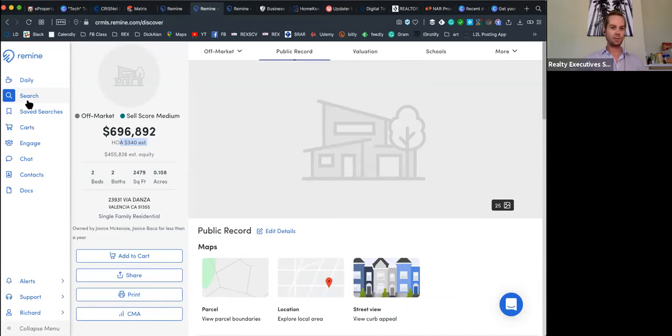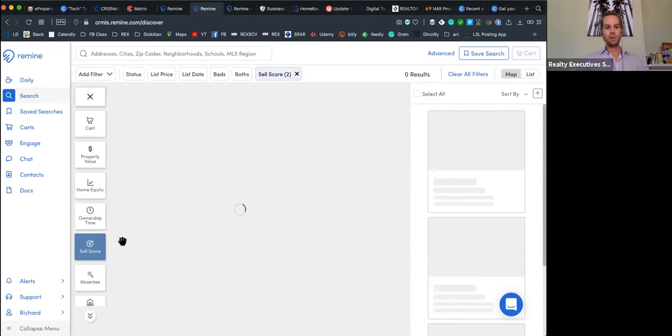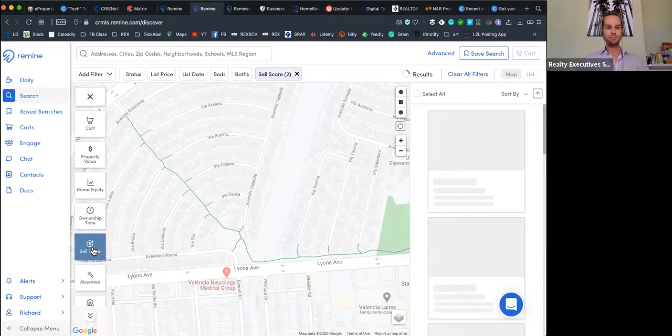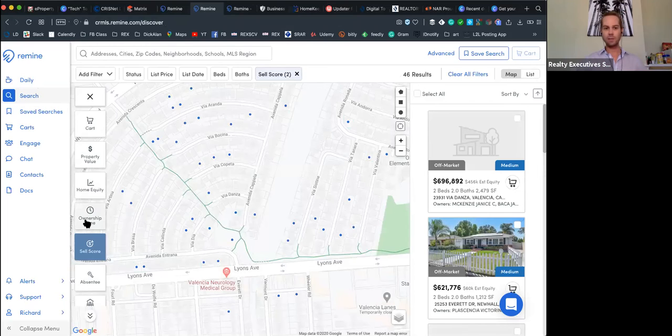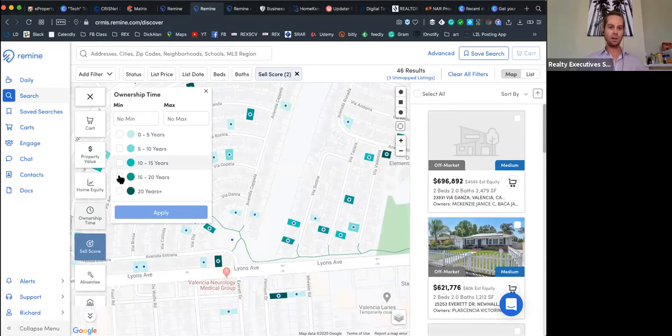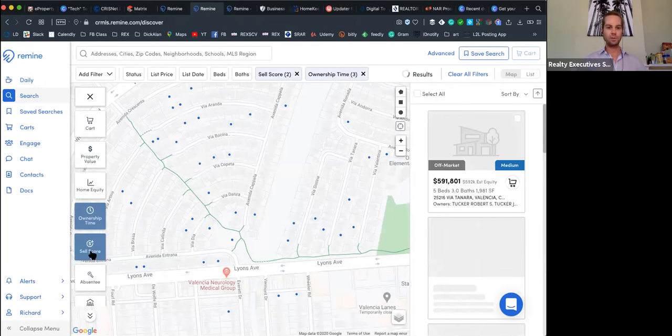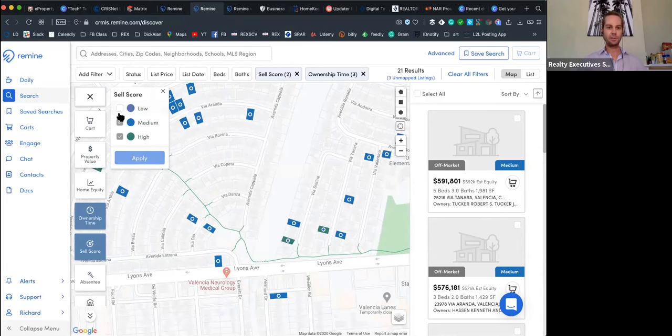But let's go back to this search really fast. I'm looking at the sell score here, but you're also able to do ownership time. So maybe you wanted to do people who've been living in the property for over 10 years. You can select these, apply. Now it's going to highlight the ones that, let me get rid of this.